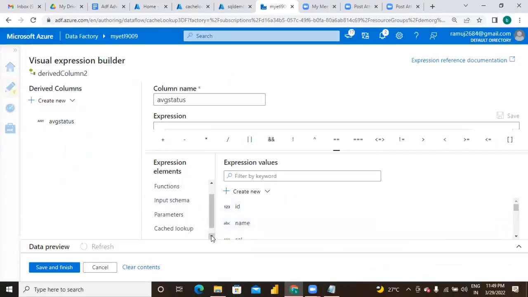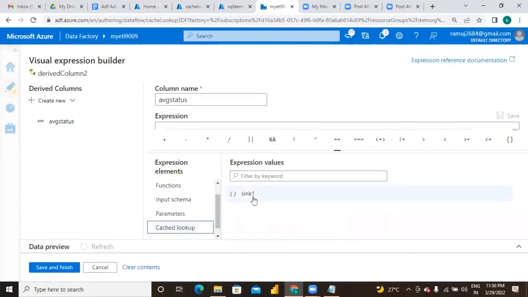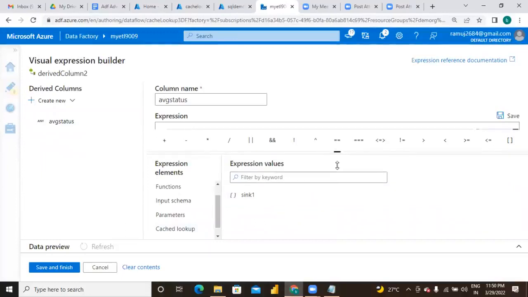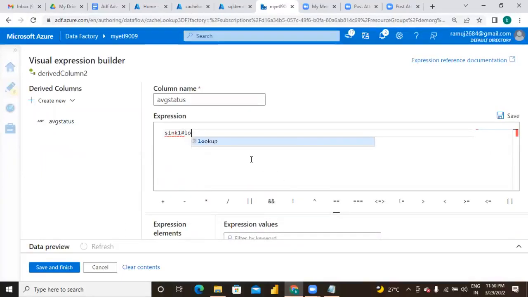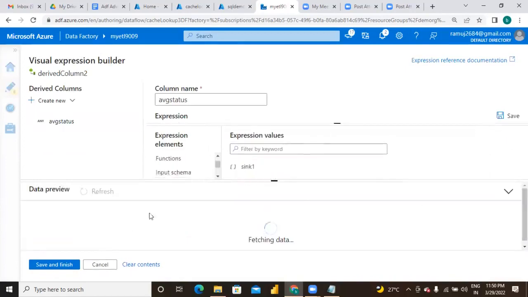Check it now. Cached lookup, sink. Sink of, don't say outputs. Same as previous, go for lookup. The lookup key is department number. The value dot average. You said TOT one column, average one column you generate. Got it. Just refresh. Expectation correct or not, you check it.